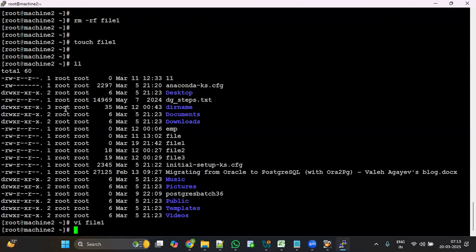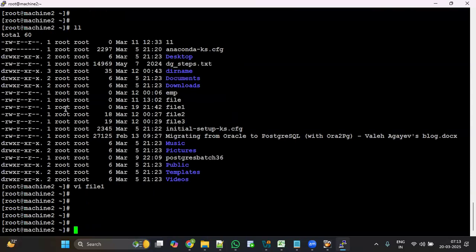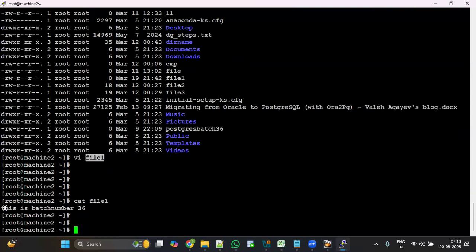Now how do you see the file data? To see the file data, use cat space file1, which shows whatever data is inside this file. Yes, this is the data I inserted. After inserting the data, I saved it using wq. If you don't want to save the data, don't keep w, just keep q only, to quit without saving. If you want to save the data, use wq!. If you don't want to save it, use colon q!.